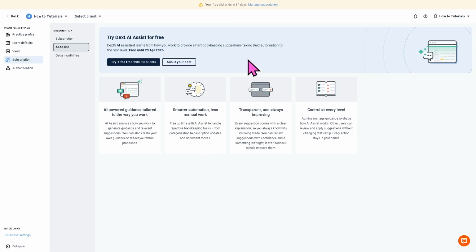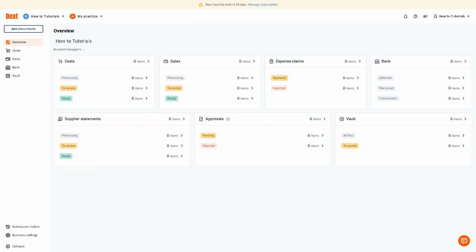Now, if you're using the free trial, it will give you this small notification, okay? And you are limited to trying the Dext AI Assist for 10 clients. So, what we're gonna do is simply click the try it for free with 10 clients, and you will be forwarded to the summary page of Dext AI Assist.